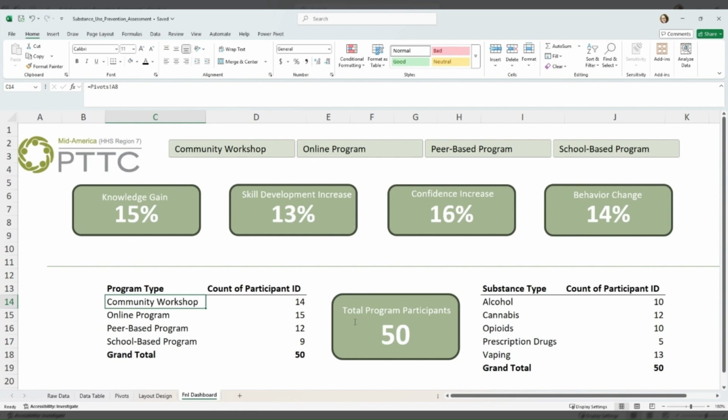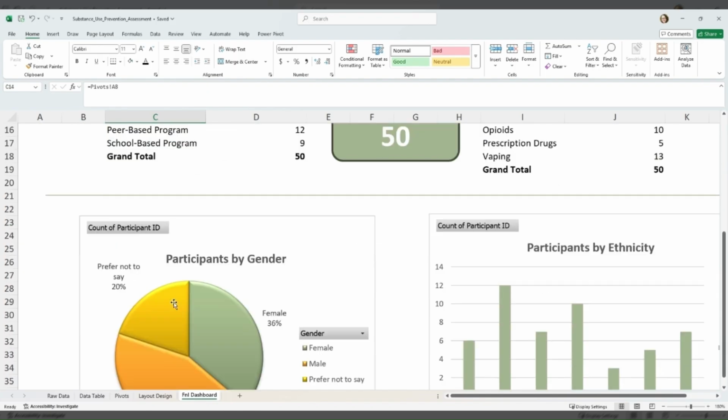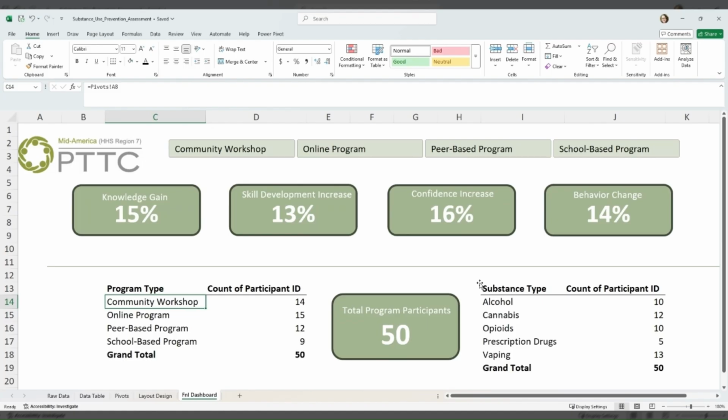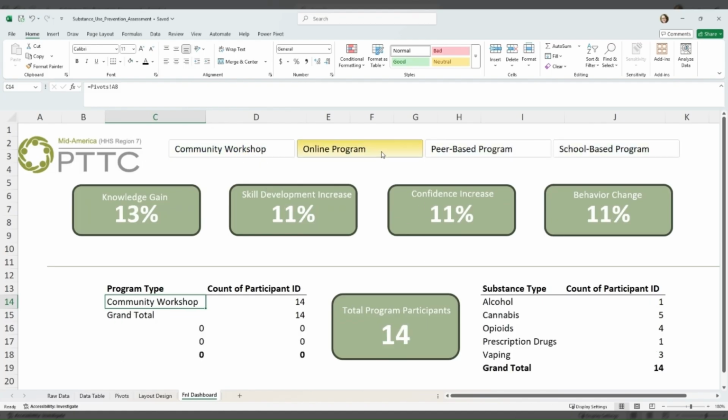In the middle, another call-out box. And on the left and the right, there are two tables, and these are connected to pivot tables, which I'll share with you on how to do later. And then at the bottom, we have a couple different charts, one pie chart and one bar chart. And notice when you click on the slicers, all of the visuals change based on your selection. So we will go over how to add those as well.